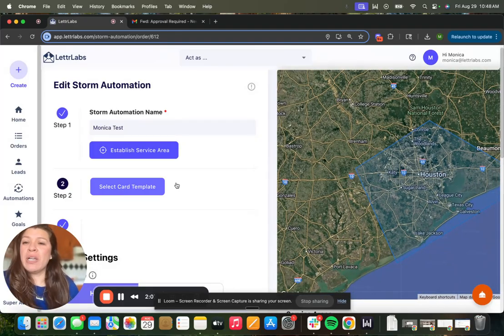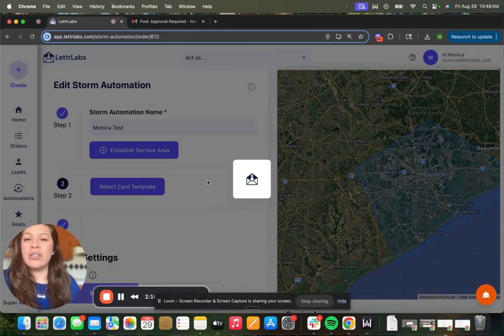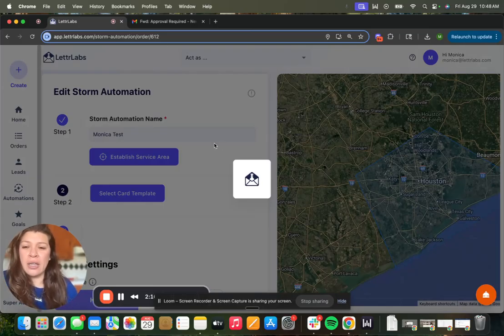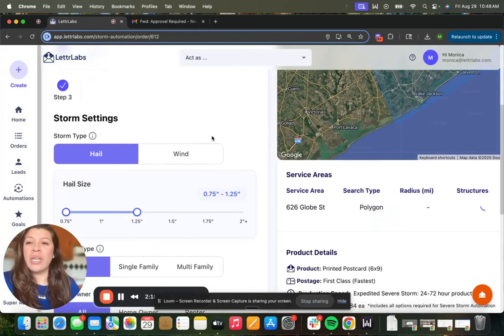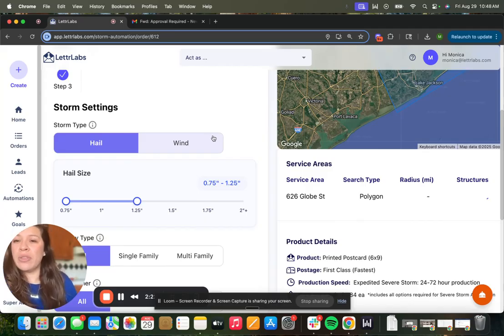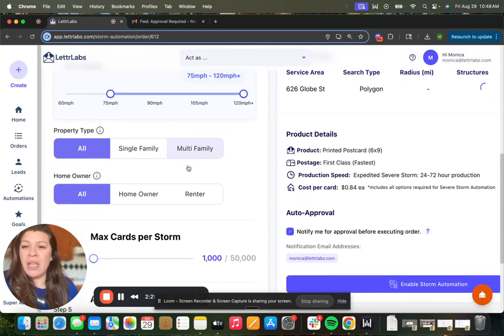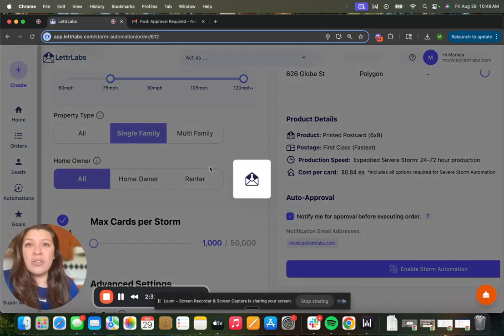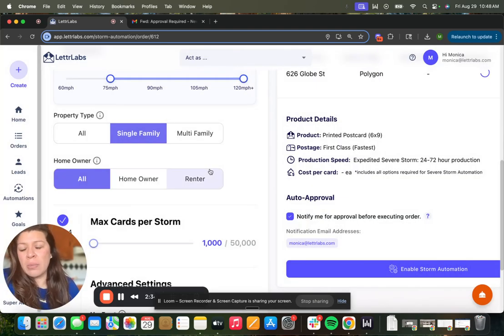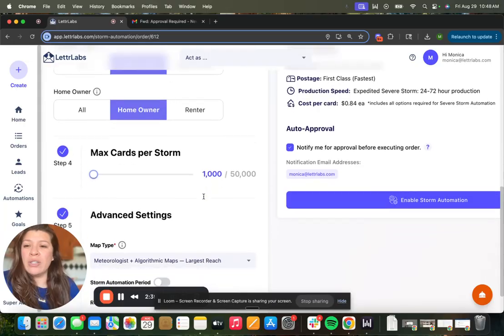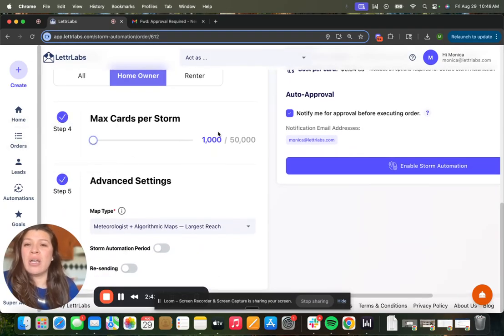What I'm then going to do is pick a card template, and let's imagine this template that I have uploaded here is specifically for hurricane season. So let's use that. And then if we go here, here's where you're going to see some of the newer functionality within an automation. So I'm going to target for wind, and let's say the wind that I want to target is 75 to like 120. I'm going to go single family. This is what we recommend for every use case here, but you can also do multifamily. It's up to you. And we actually do suggest homeowners. I'm going to do max for each storm because 1,000, but you can do up to 50,000, totally up to you.